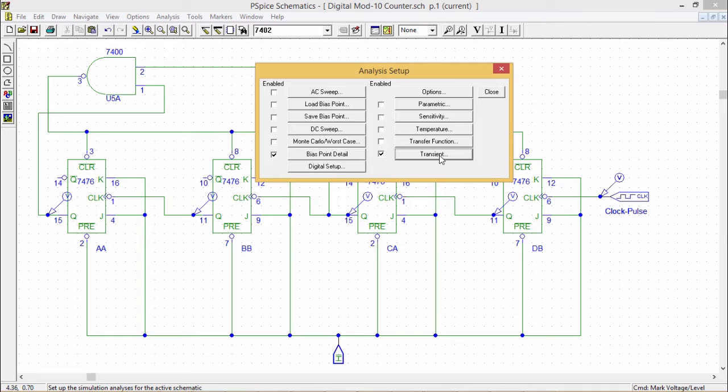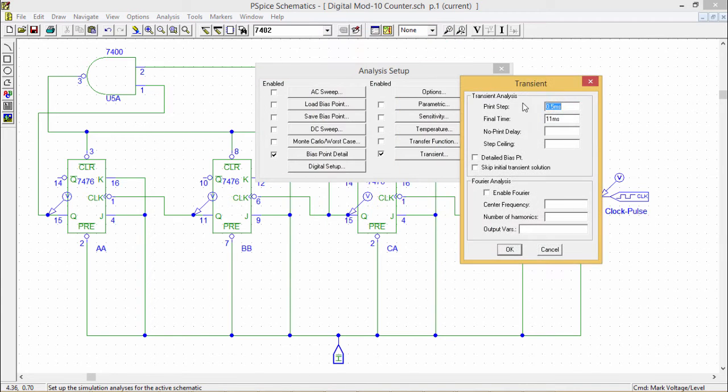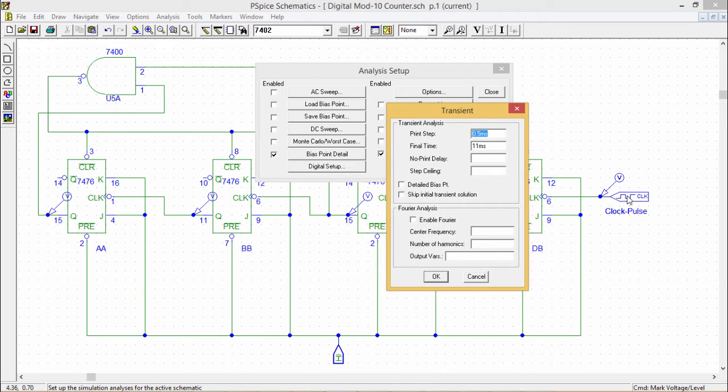In the transient, if I click on the transient, the most important thing here is the print step and the final time. Here I am giving the print step as 0.5 millisecond because we have put the clock pulse accordingly, 0.5 millisecond high, 0.5 millisecond low. The final time here we can make 11 millisecond or 10 millisecond. Because you know this mod 10 counter means it will have the counting sequence ranging from 0 to 9. So 10 states are there.